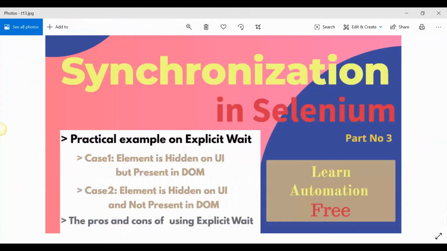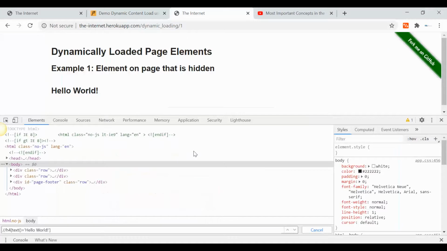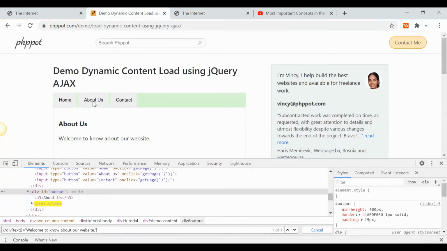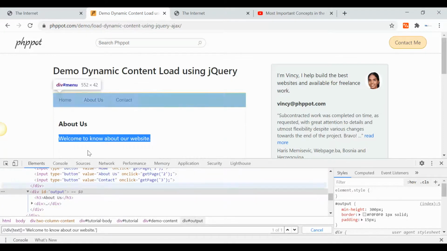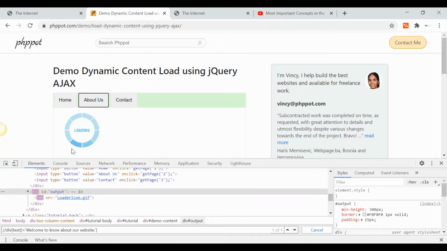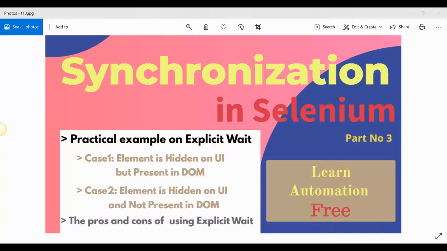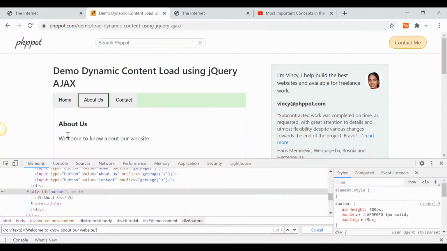Okay, so in such a scenario where the element is hidden in both the UI and the DOM, we automated this with implicit wait, right? As I already told you, this text is hidden. It will not be displayed in the UI, and it is not present in the DOM until 3 seconds. It loads for some time and then it will be present in both places. So this is case number 2, and let's try to automate this with the help of explicit wait, and let's see which expected condition will work out.